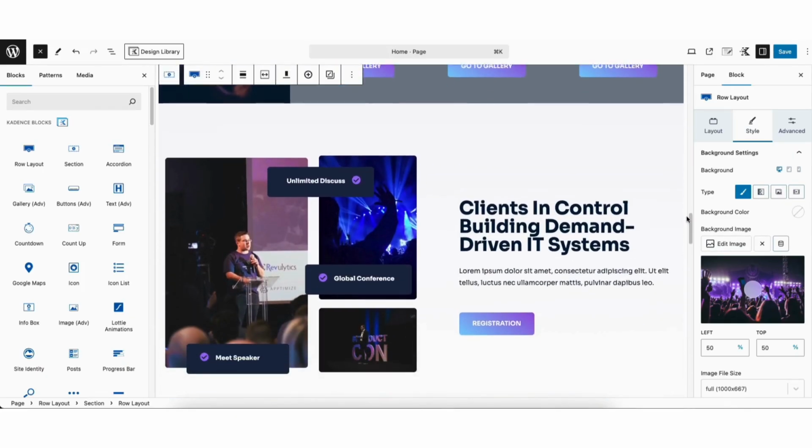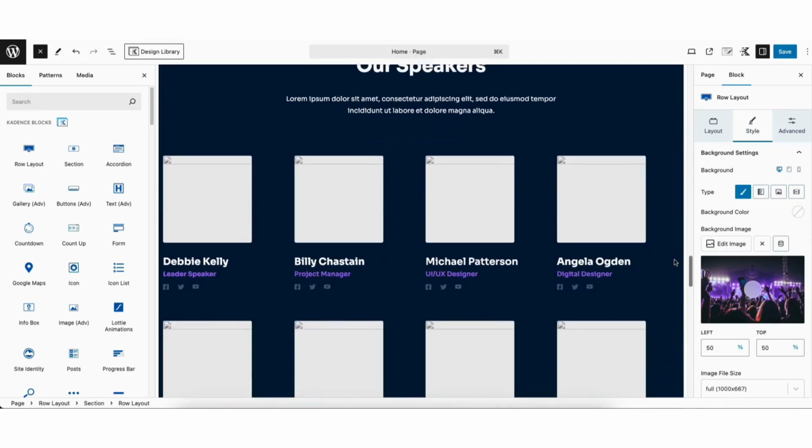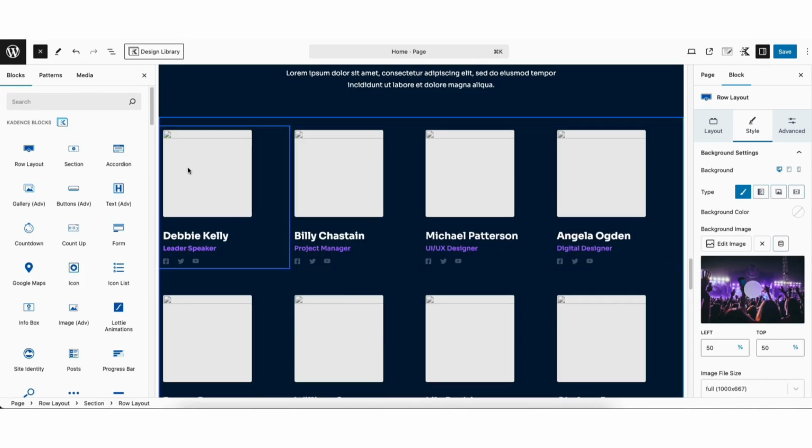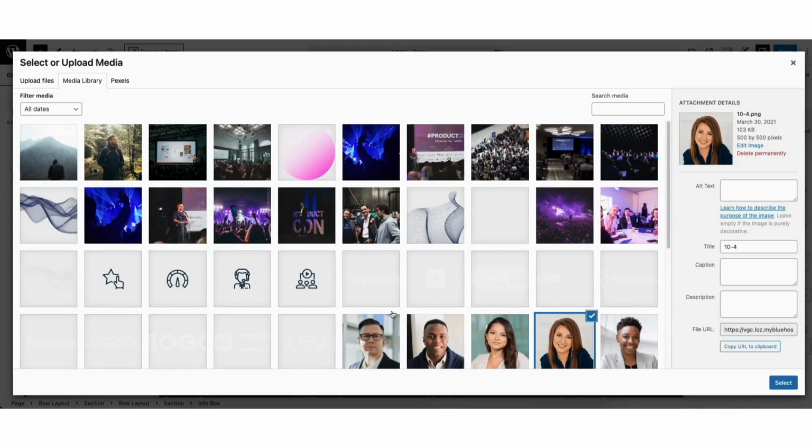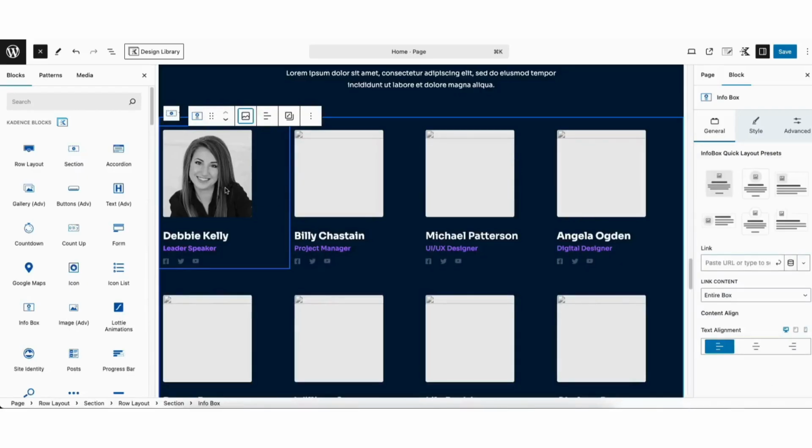I'll scroll down to this section. If you want to change one of these images, click into the image. Click the Edit Media icon. I'll select an image I've uploaded to WordPress. The image has now been changed.